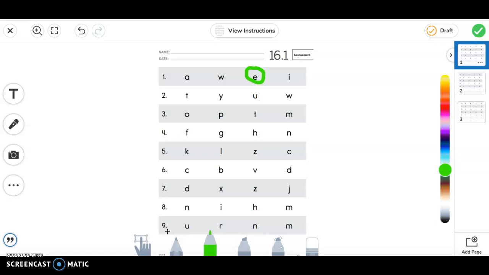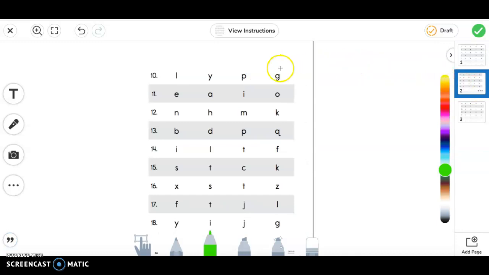All right, now let's go ahead and move on to page number 2. So I'm going to click on page number 2, and I'm going to begin on number 10. Here we go. Listen to the letter name. Remember to use one of your writing tools to circle the letter name that I say only. Here we go. Number 10.